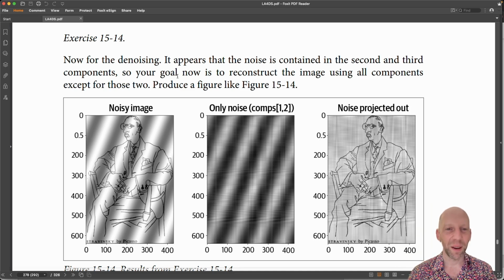Now, we saw in the previous exercise that it seems like the components 2 and 3, which are indices 1 and 2, contained all of the noise, or at least most of the noise. So the idea of this exercise is to try to project out that noise. Mechanically, mathematically, it's exactly the same as the low rank approximations. The only difference is which components we are projecting out.